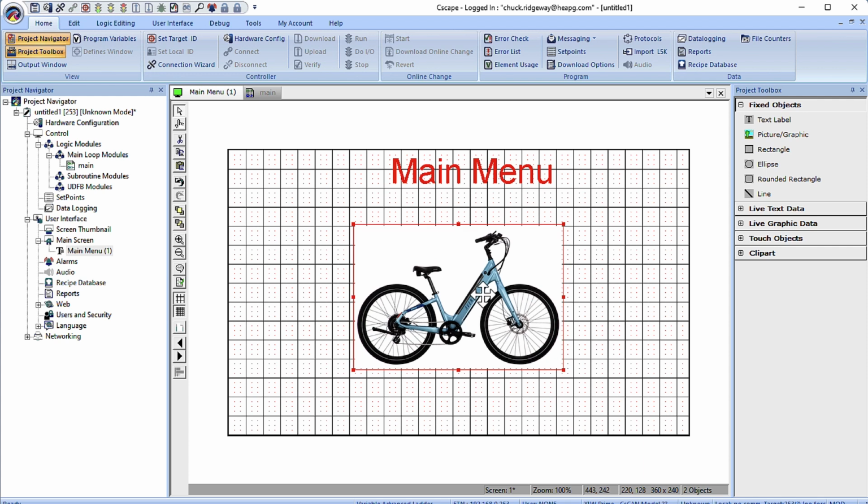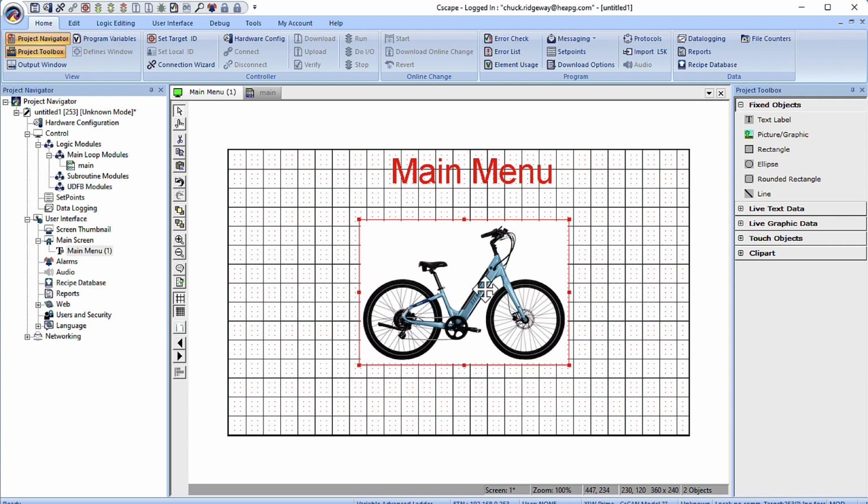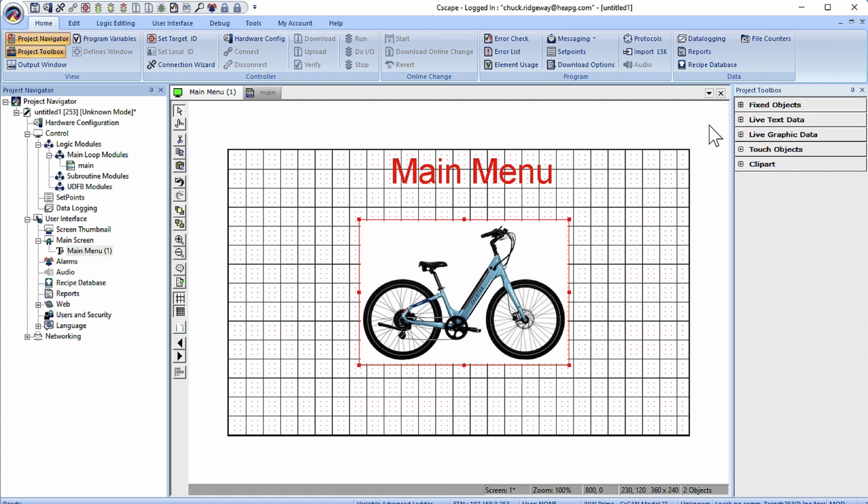So again, it's been reworked somewhat, but it should be the same graphics tools that you're used to, just available instead of being kind of up here at the top. They're available organized in this toolbox. And here we have our shapes, that sort of thing. So that's the fixed object section of the project toolbox.